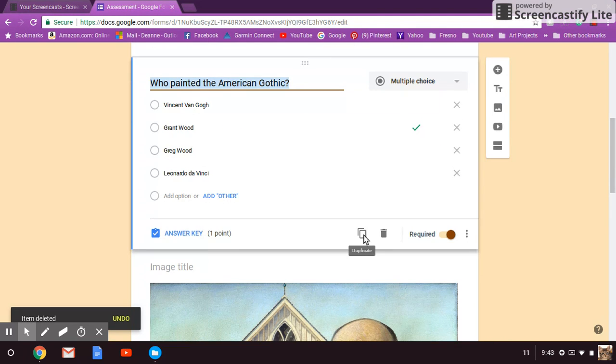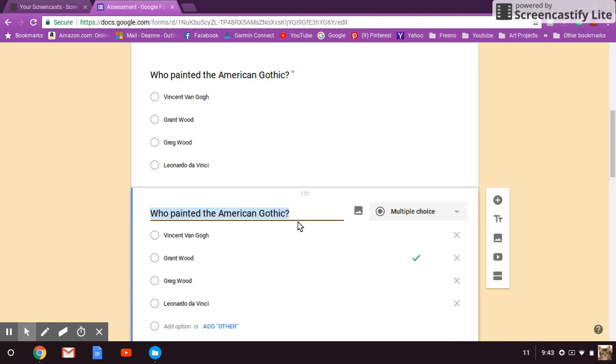There's these double layers where you can duplicate it. So I'm going to duplicate it, but I'm going to change the question. Instead of who painted it, the second question I'm going to put, what year was it painted? Okay. And then we're going to change it to some dates.